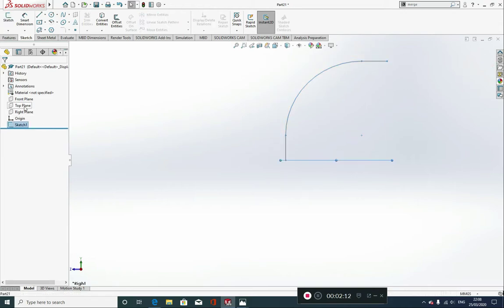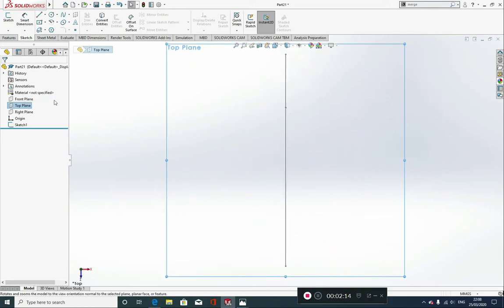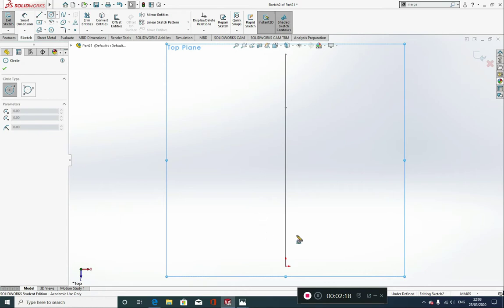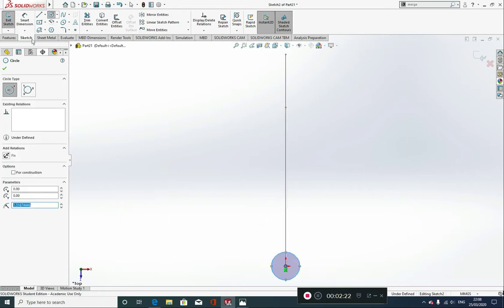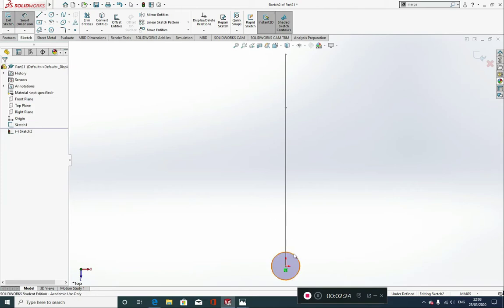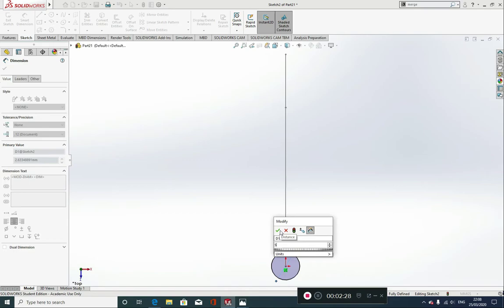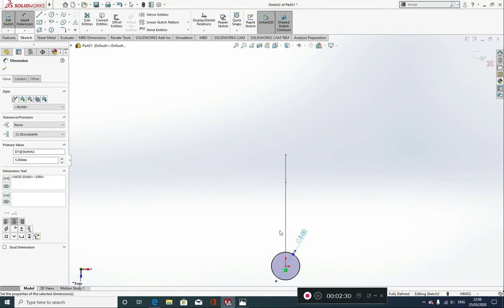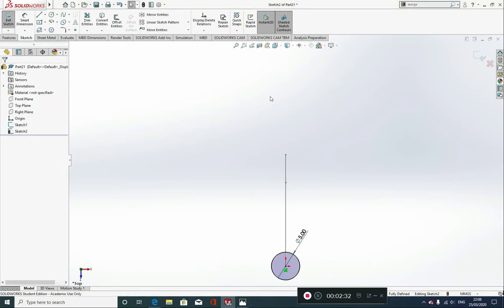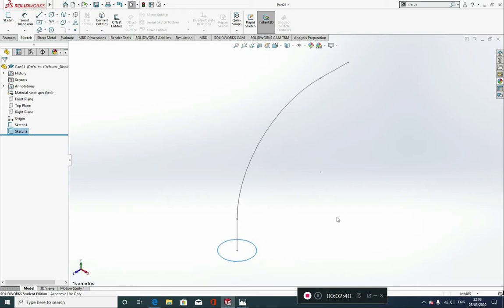We're now going to go into top plane, normal to, sketch, circle, and I'm going to sketch a circle from the origin. I'm going to give it a Smart Dimension of 5 and green tick, and exit the sketch. Control 7 on your keyboard will give us an isometric view.